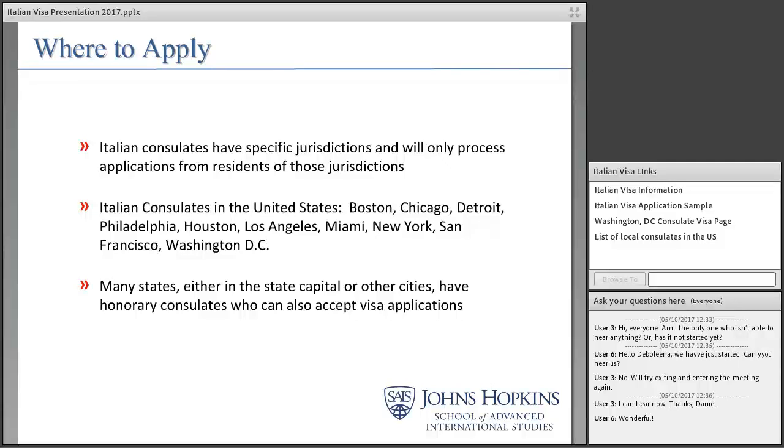Now, a word to the wise: if you are in a rush, if you are going to be traveling internationally very soon, you are going to be better served, and it will be faster, if you go to the main Italian consulate. If you submit a visa application through an honorary consulate, it may take a week or two longer than if you just go directly to the main consulate. And if you get in touch with the honorary consulate, they can advise you about how much time it will take to process your visa application.